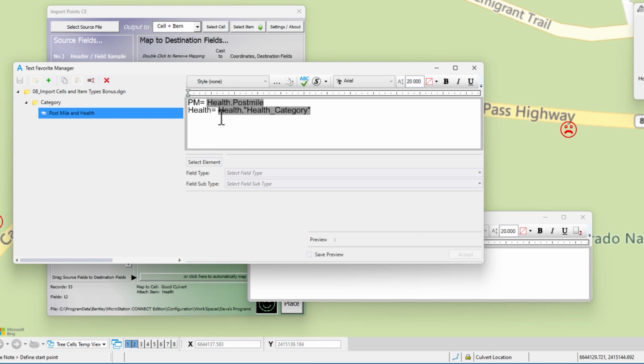You see the definition to the right. Now I typed in PM equals, that's my text. To the right, it's actually looking for properties. It's looking for an item type called health and a property called post mile. And the same thing down here, health and health category. That's what it's going to display.